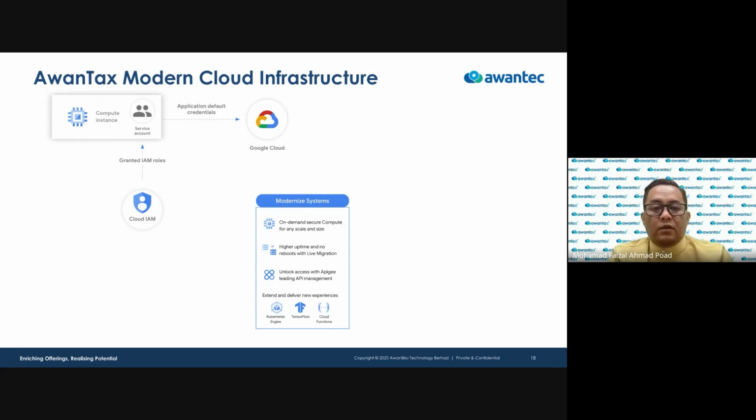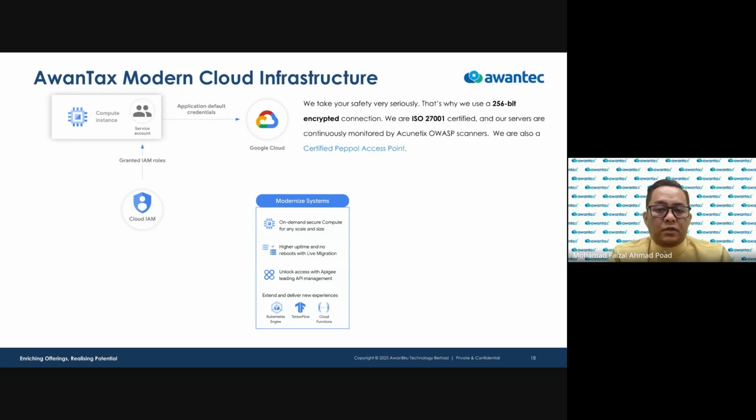Okay, so this is the most important part when we talk about the data and when we talk about the cloud. It's always about security. Our solution actually has 256-bit encryption, which is the highest available at this point in time. Our solution is also ISO 27001 certified.